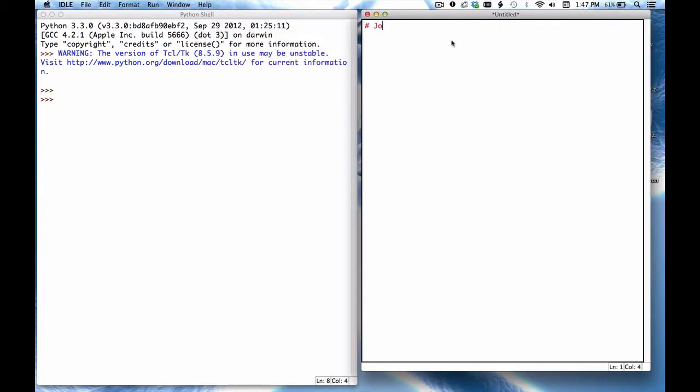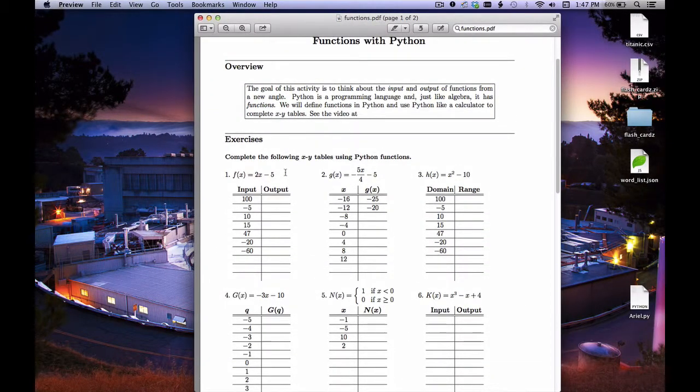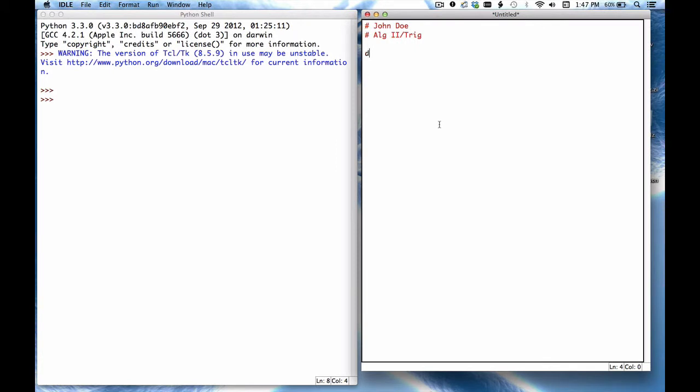Let's do this first. Let's put our name, and we'll say what class we're in. Okay, you also need to be looking at this worksheet right here for this to make sense. Now the first function that I'm going to be doing here is f of x equals 2x minus 5. And the way I define it is to write def f(x) and return 2 times x minus 5. If I don't put that times there, Python's not going to be happy. I have to tell it what the operation is.